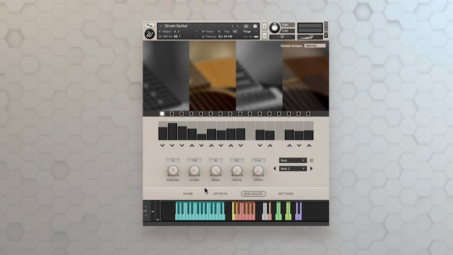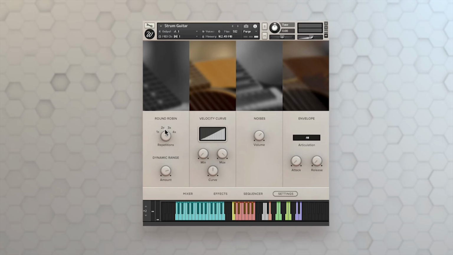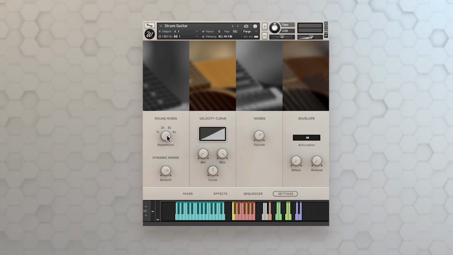Now, after the patterns, you've got the ability to adjust the sounds over here in the Settings tab. And from here, I've got a couple of different options. The first is round robin. So that's how many different samples of the same strum you're going to hear.